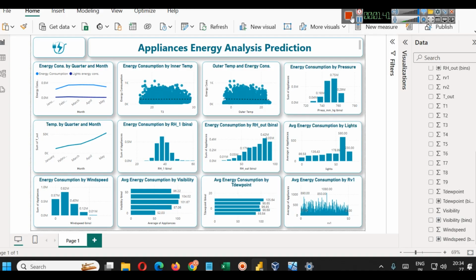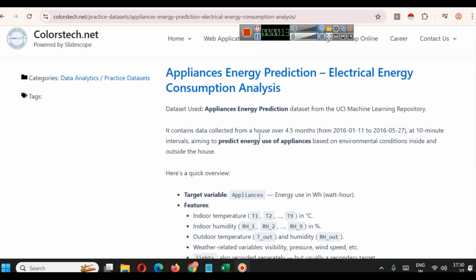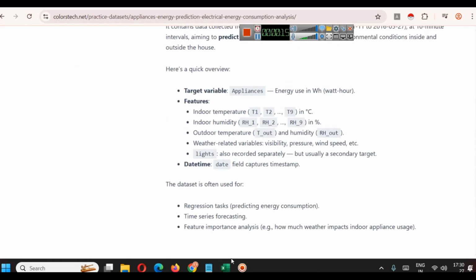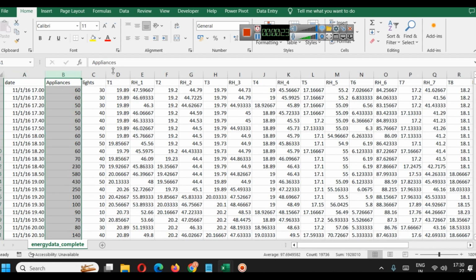So let's get started. The data set that we are going to use in this project is the appliances energy prediction data set. It gives us electrical energy consumption analysis, or it is suitable for this purpose. In the data set, let's see first. You can see we have information of date, number of appliances running, number of lights running. This is temperature, relative humidity, temperature sensor 2, relative humidity, and so on.